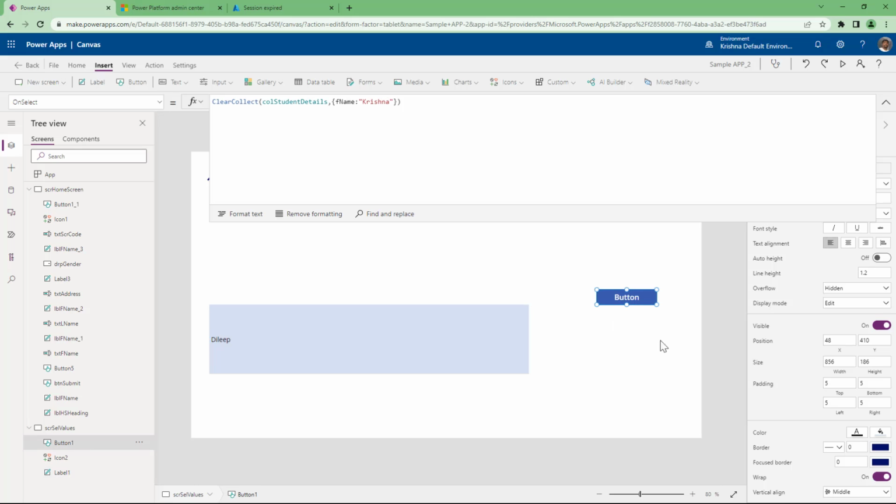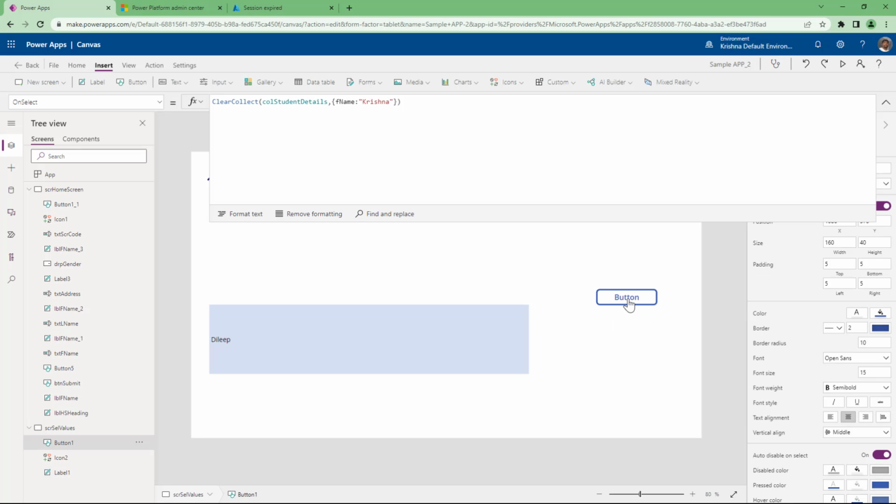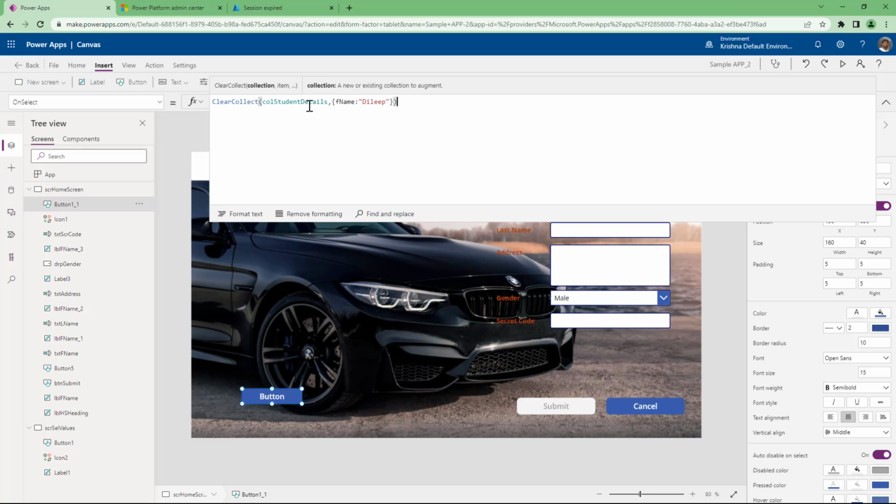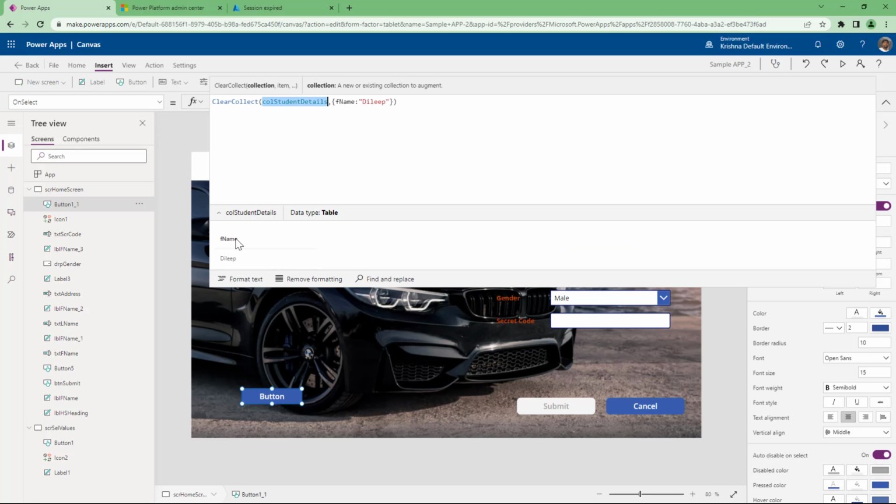But when I go here and click on the same, Dilip got replaced with Krishna because it is clearing the collection. It is not adding to the existing collection. It is clearing the existing collection. Go back to the screen again. Click on the button. Now I just added Dilip into my collection.